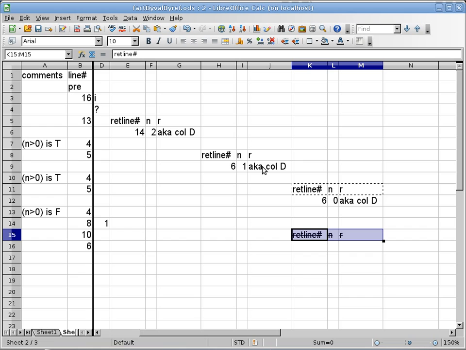R is passed by reference. It is also known as column D. So whenever I refer to R, I'm actually referring to column D, which also has a value of 1. 1 times 1 is 1, and I store the 1 back into R. Once again, column J, parameter R is a reference to column D. So when I update R, I am actually updating whatever it is an alias of. So in this case, I'm updating column D again. It has a value of 1 again.